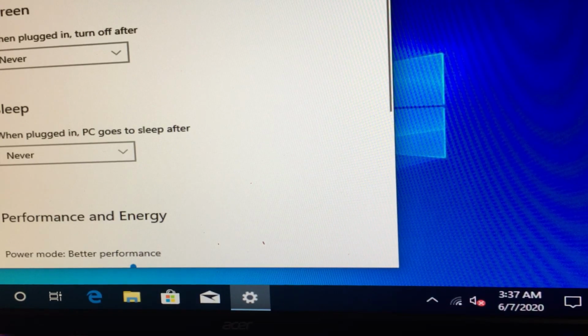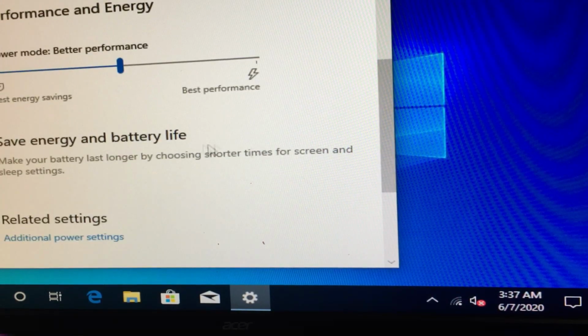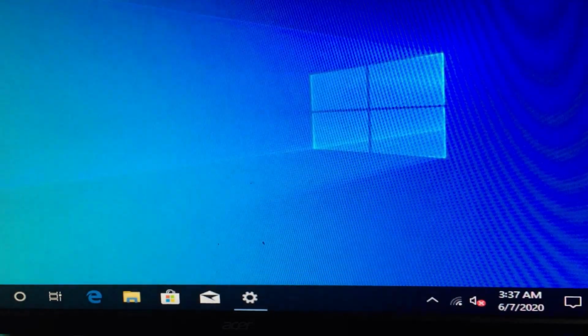Okay. And then let's see. There's something else in here that I wanted to... Oh, here we go. We want best performance. We never want best energy savings, because this thing is just not that powerful. It's not that fast. It doesn't use that much electricity anyway. So we want performance over energy. Okay, you can close out of that.